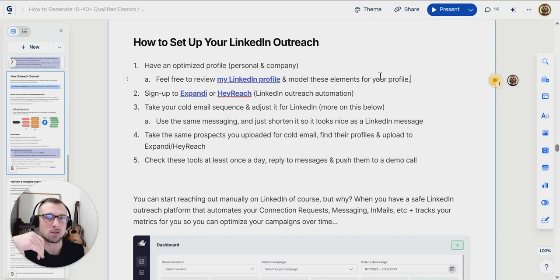Optimize your personal and company profiles for your target customers. For example, if you're reaching out to B2B SaaS founders, mention that you work with B2B SaaS in your headline. If you're reaching out to financial executives, optimize for the prospects you're reaching out to. Next, once you have an optimized profile, sign up for a LinkedIn outreach automation tool like Expandi or HeyReach. I've tested both of them, and they both work great. So just pick one of them and go.